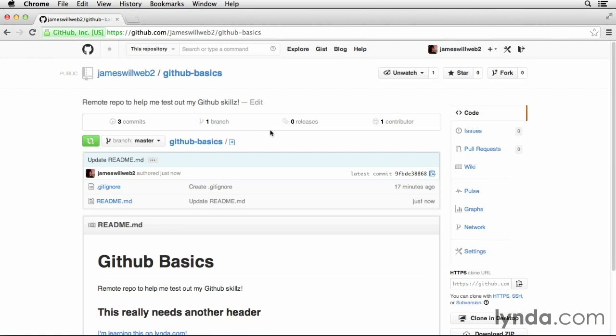Okay, so again, this is not probably where you want to do the bulk of your editing chores for your projects, but it's nice to know that in the remote repository, if we need to make a quick edit to a file, we can certainly do that using the GitHub site.